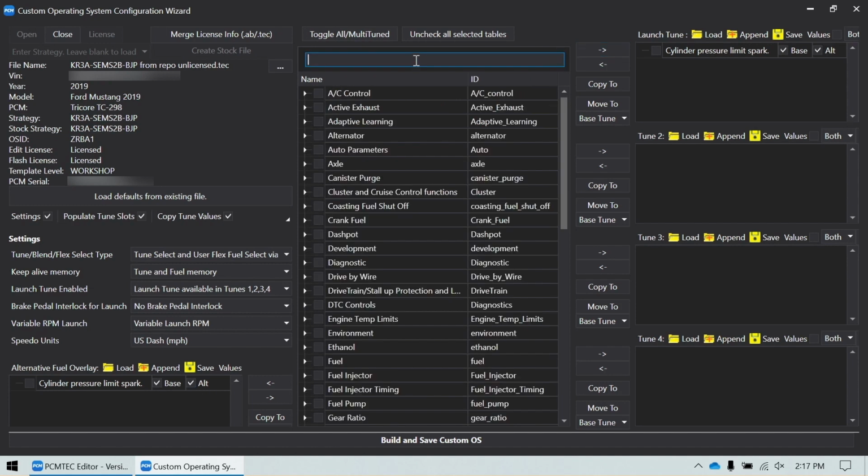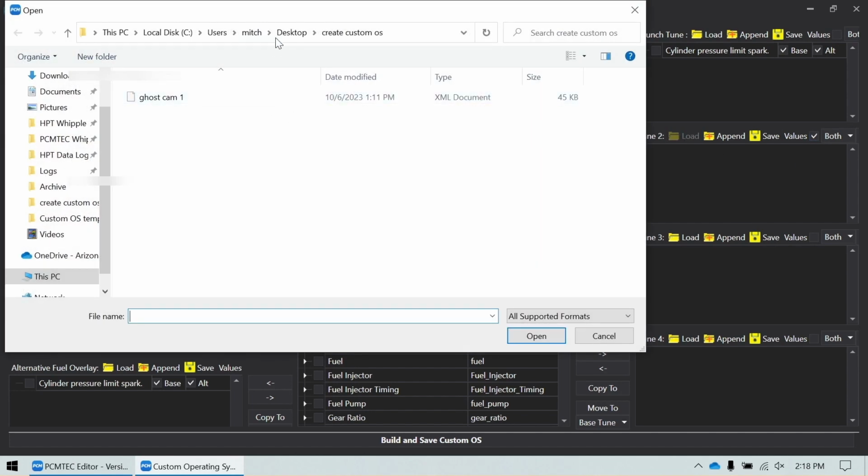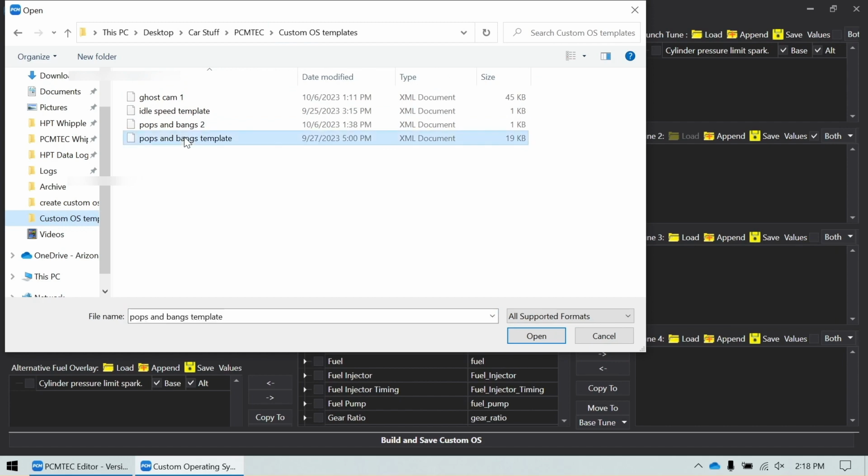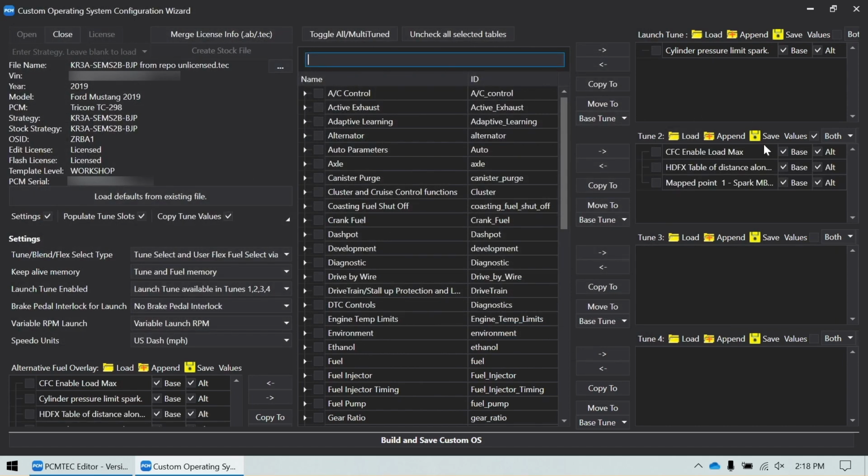Tune 2, I like to make pops and bangs. If you've seen my multi-tune creation video, I'm going to make the exact same thing. And for this one, I'm just going to import my pops and bangs template. So I brought those in and it loaded them up over here.